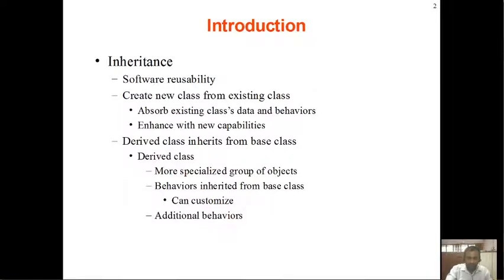The advantage of this is reusability. So whatever functions we have provided in the base class, those can be used inside a derived class. So base class is nothing but the original class, and derived class is nothing but the new class which we have inherited from the base class.